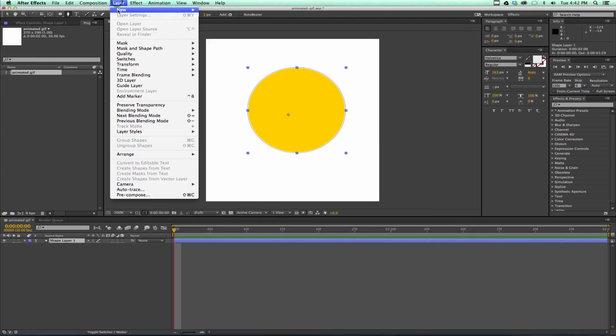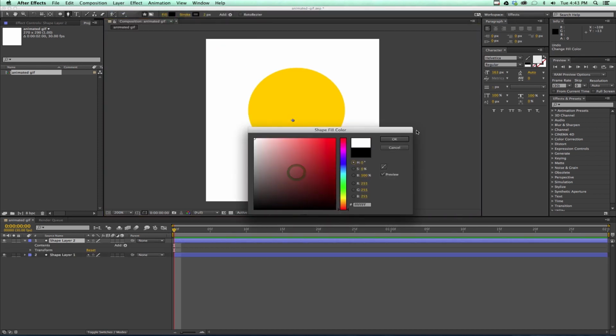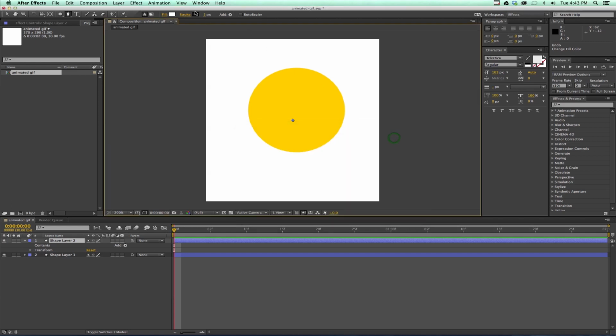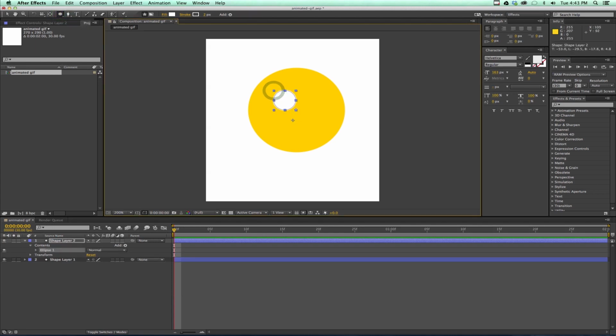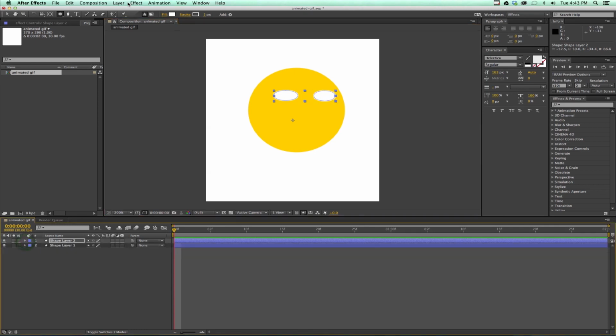So let's create another shape layer. The white fill, white stroke, and these will be the start of our eyes. We'll use the ellipse tool. Let's say we start with the eyes kind of squinty like this. Then we can create a new shape layer.